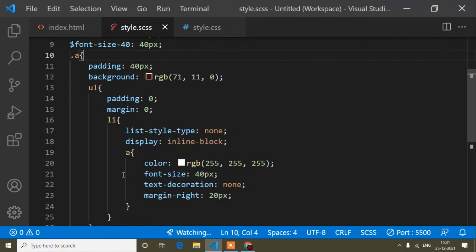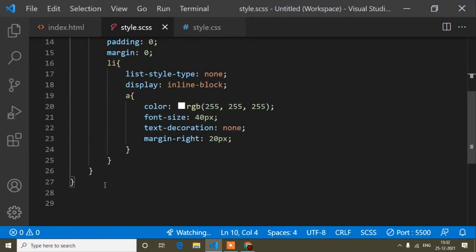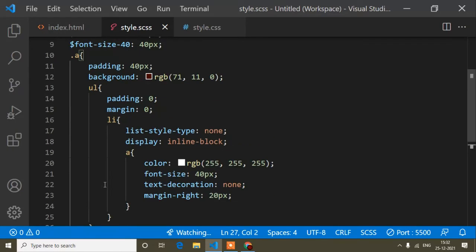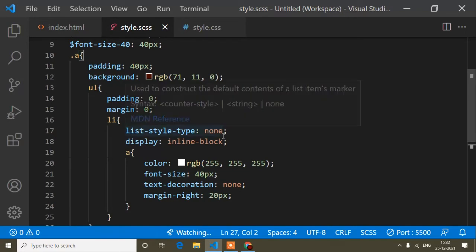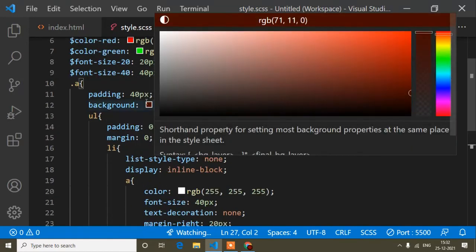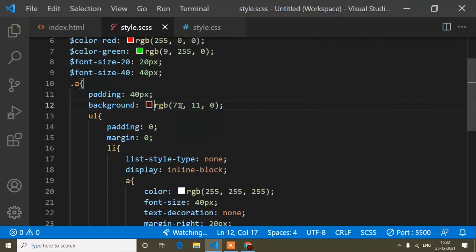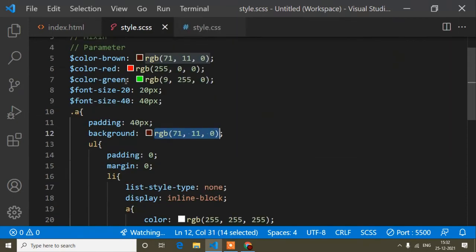If you want to find anything, it's very simple. If you want to find something related to A, you can go here to A, and there you will find it like this. Okay, and if you go to the browser, you can see it's the same thing, because this one is the SCSS format.